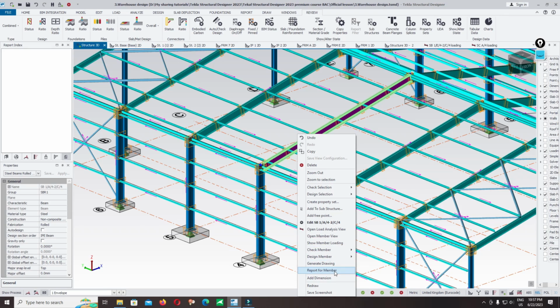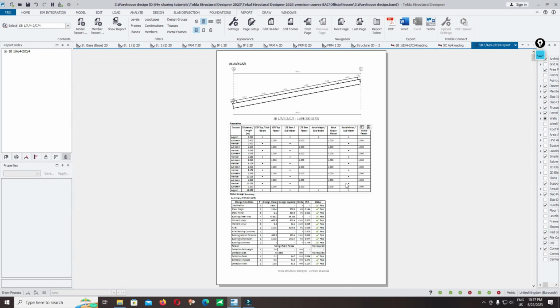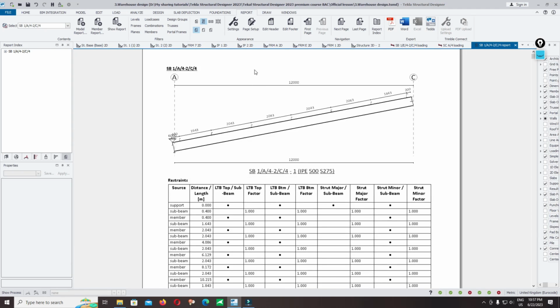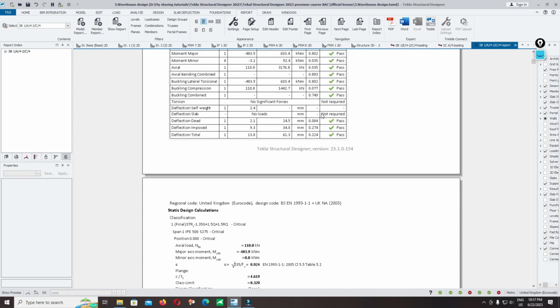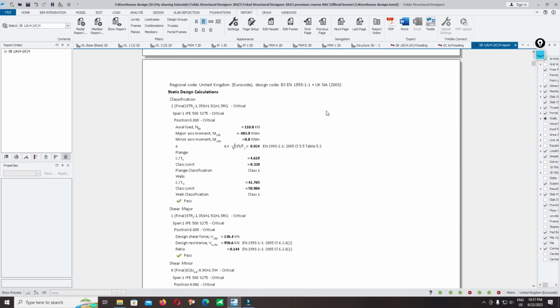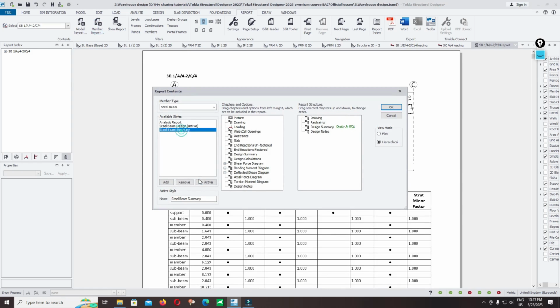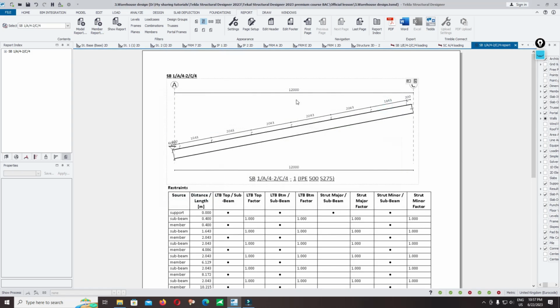Click on report for member. Press Ctrl and use the mouse to zoom in. This is the default report in Tekla Structural Designer. Scroll down. This is the default design report in Tekla Structural Designer.